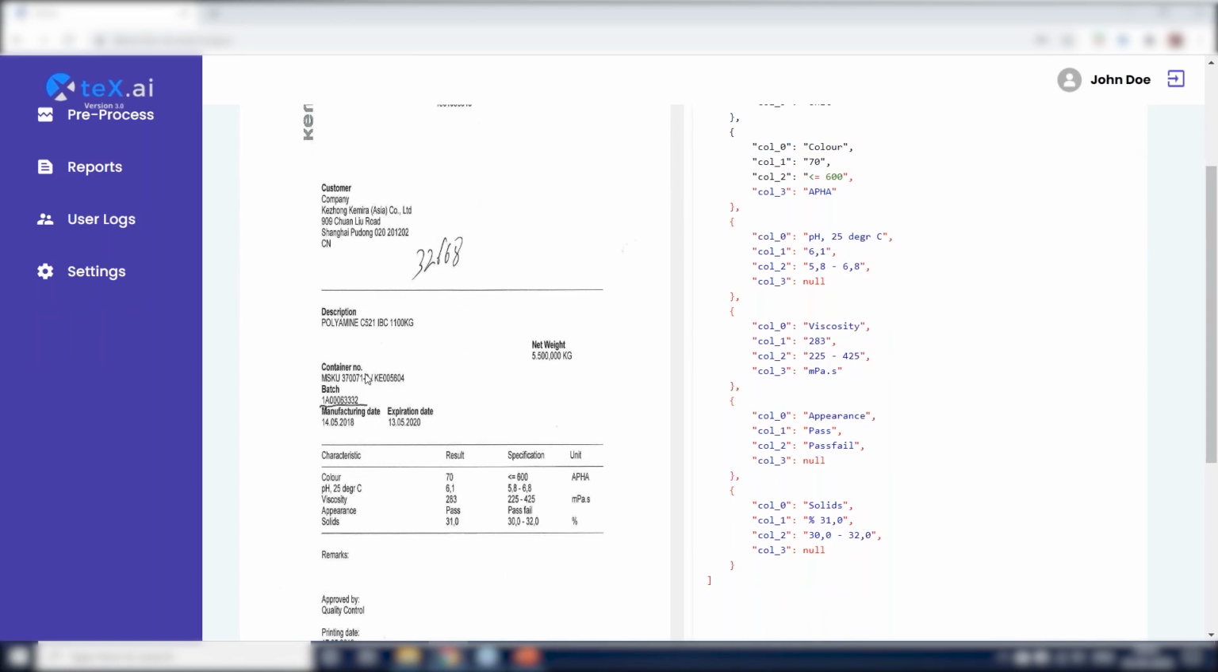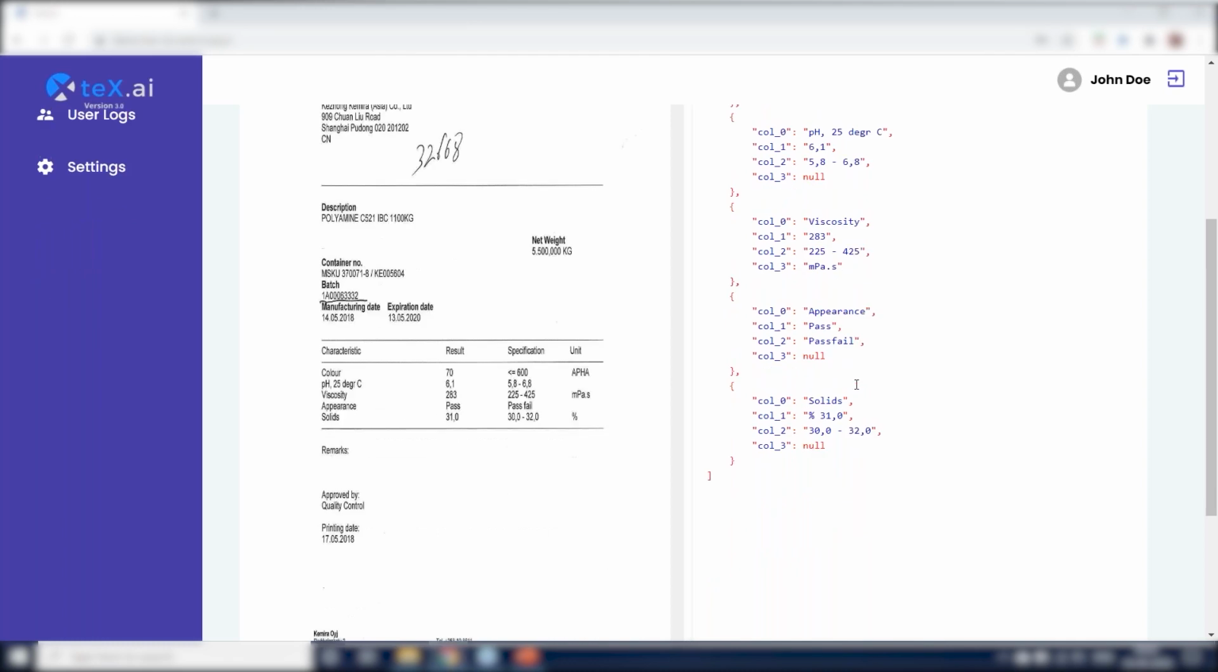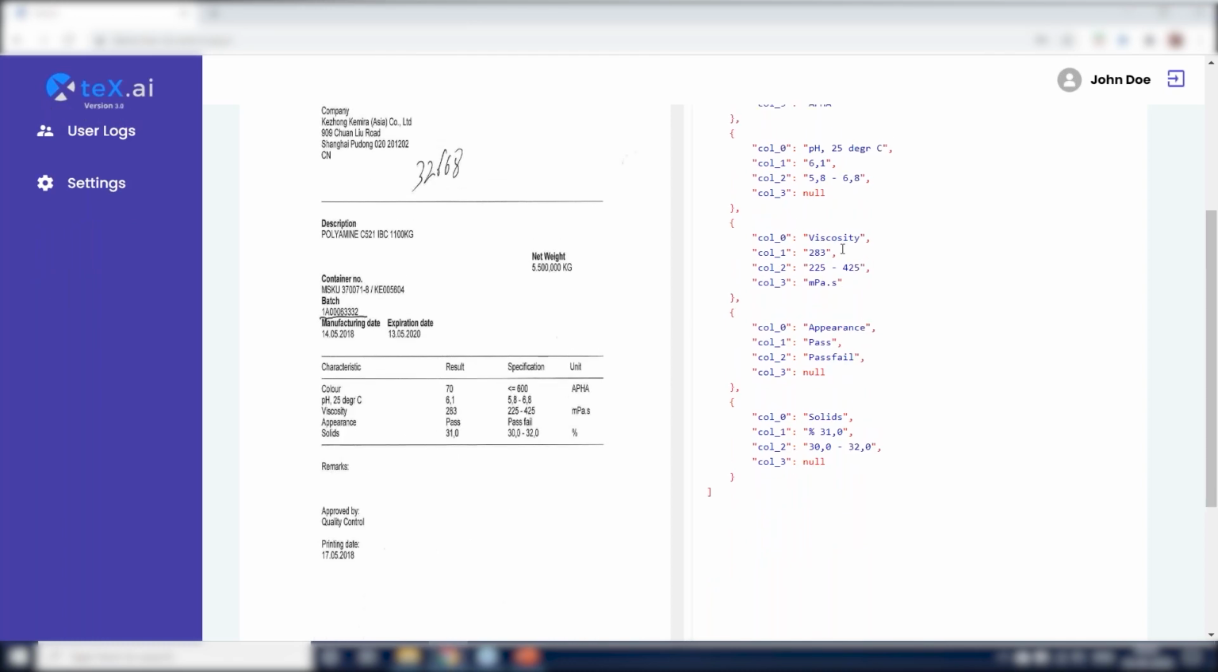And this is the scanned data, and the extracted data is available on the right hand side. So basically, we can compare with the table: viscosity 283, 225 to 425 MPas, right?